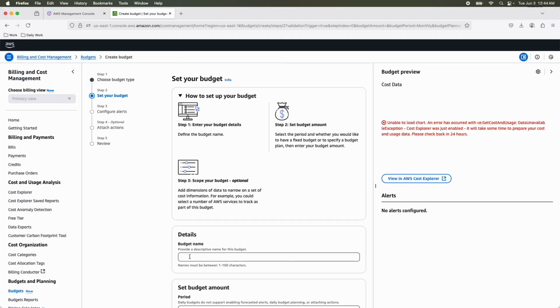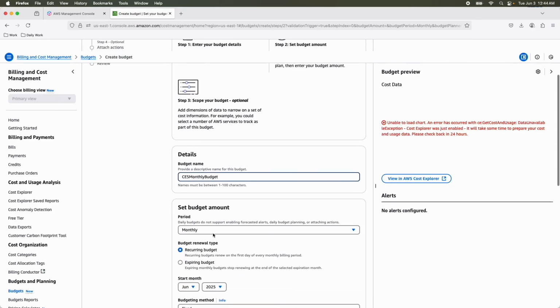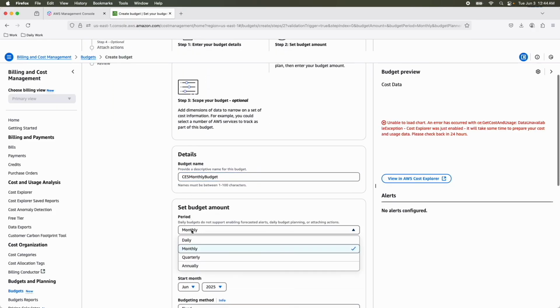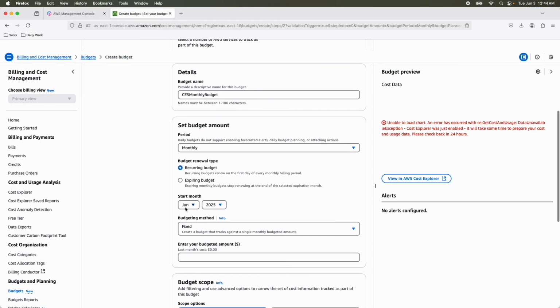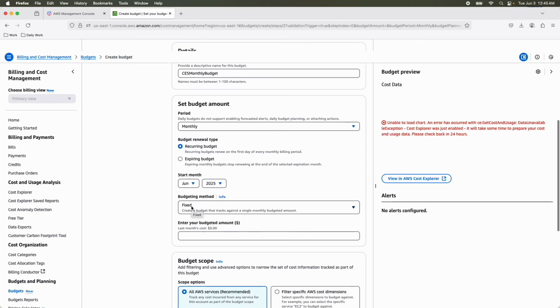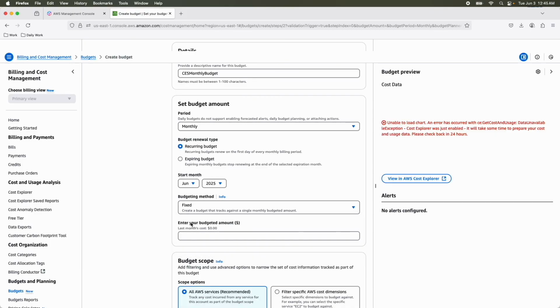Next, we have to provide a budget name. Maybe I will use Cloud Expert Solutions or CES monthly budget. The budget period, you can configure monthly, daily, quarterly, annually. I'll select monthly, and please select recurring budget. The start month would be from June 2025 since I am recording in June 2025. The budgeting method is fixed. If you want a planned budget or auto adjusting budget, then you can consider that, but for this demo, let's select fixed.